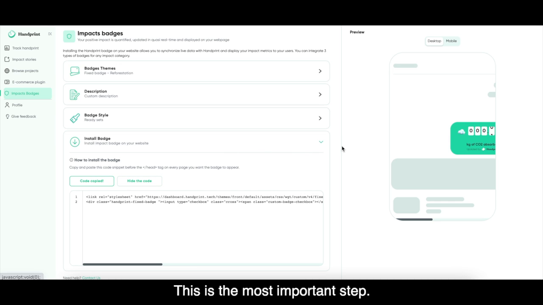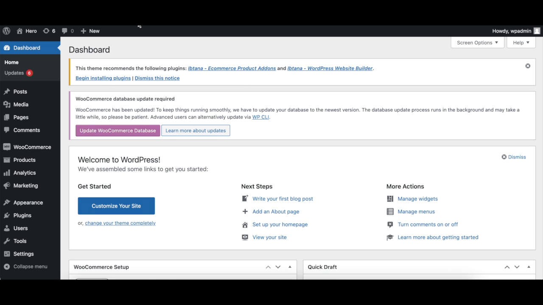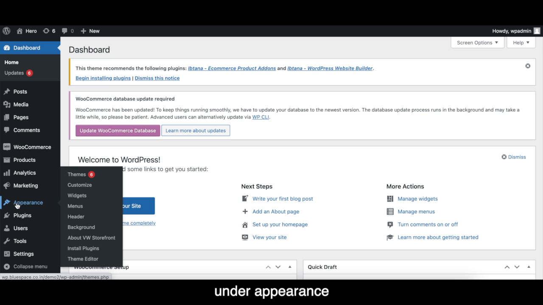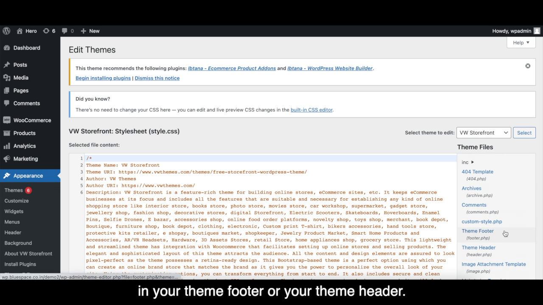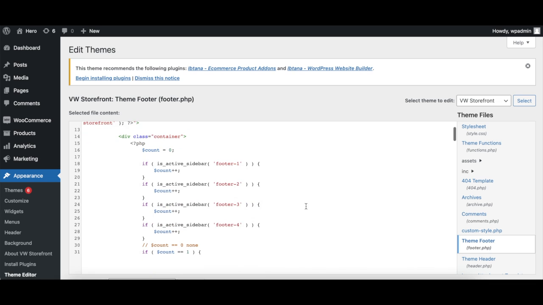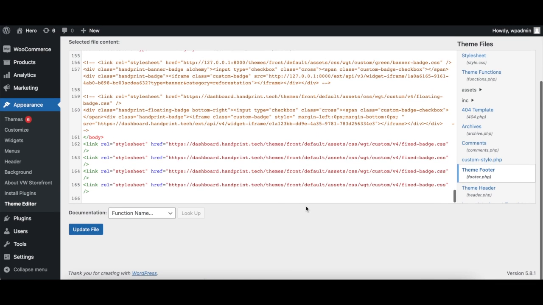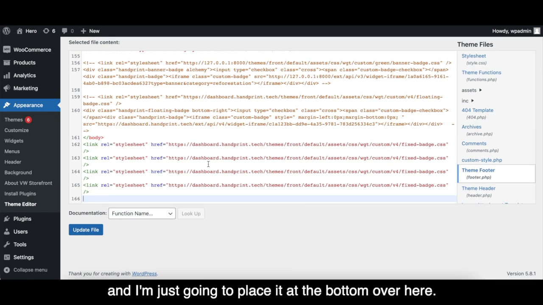This is the most important step. And go to your WooCommerce backend. Over here, under Appearance, Theme Editor, you have a choice to put it either in your theme footer or your theme header. I'll go with theme footer for now. And I'm just going to place it at the bottom over here.